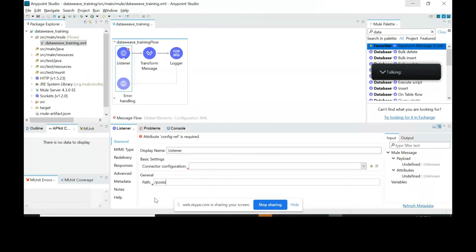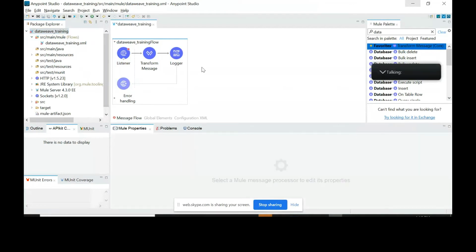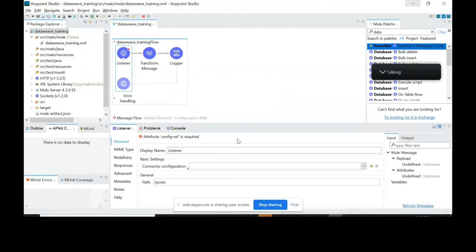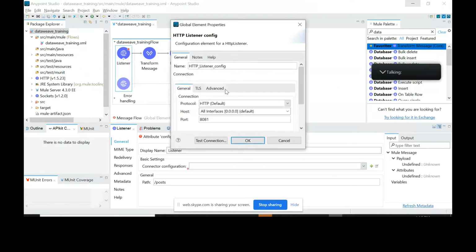All right, and right click on the flow and stop the previous version, if anything is running. Right click on the white screen in the toolkit and say stop. Next, click on the listener component and in the basic setting, you would see a connection configuration. Click on plus or create a new configuration. They both mean the same. They both work similarly. So that's the 8081 port. Click on OK.